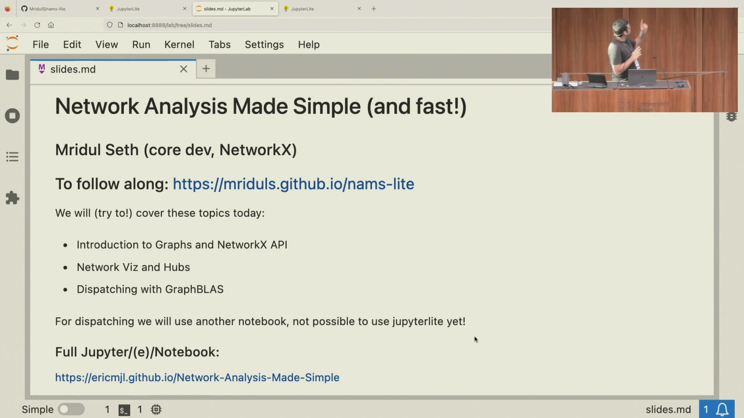If you go to this URL, mriduls.github.io/nams-lite, it will take you to a JupyterLite instance. What JupyterLite is, it's magic. You don't need to install anything. Everything is in the browser. It's WebAssembly, cool things, and very, very magical. You don't even need to worry about environments or anything.